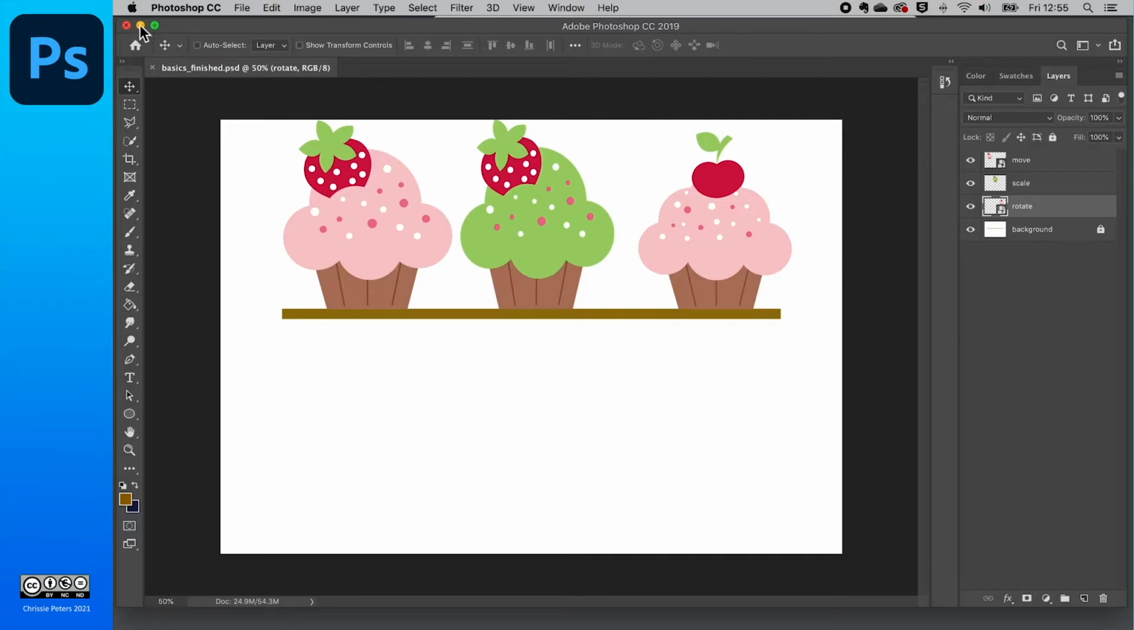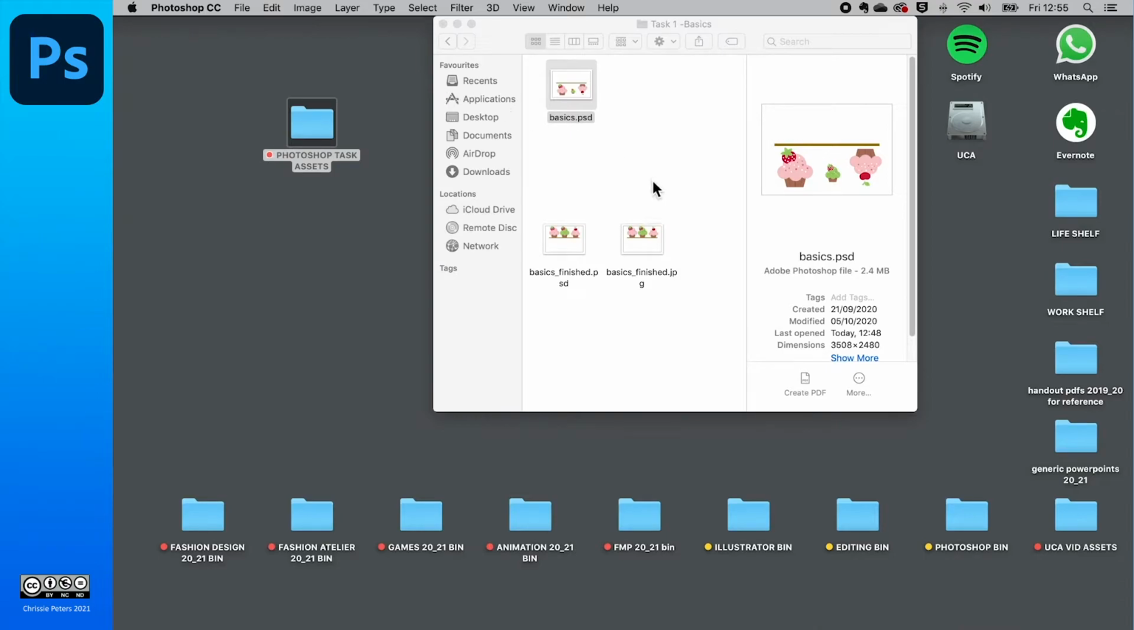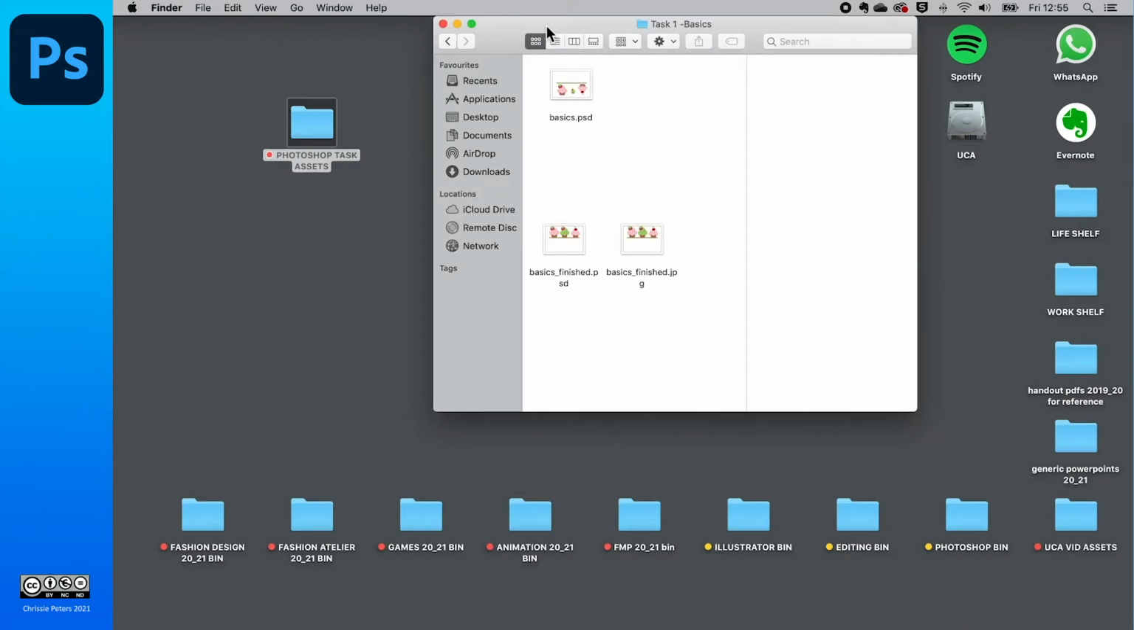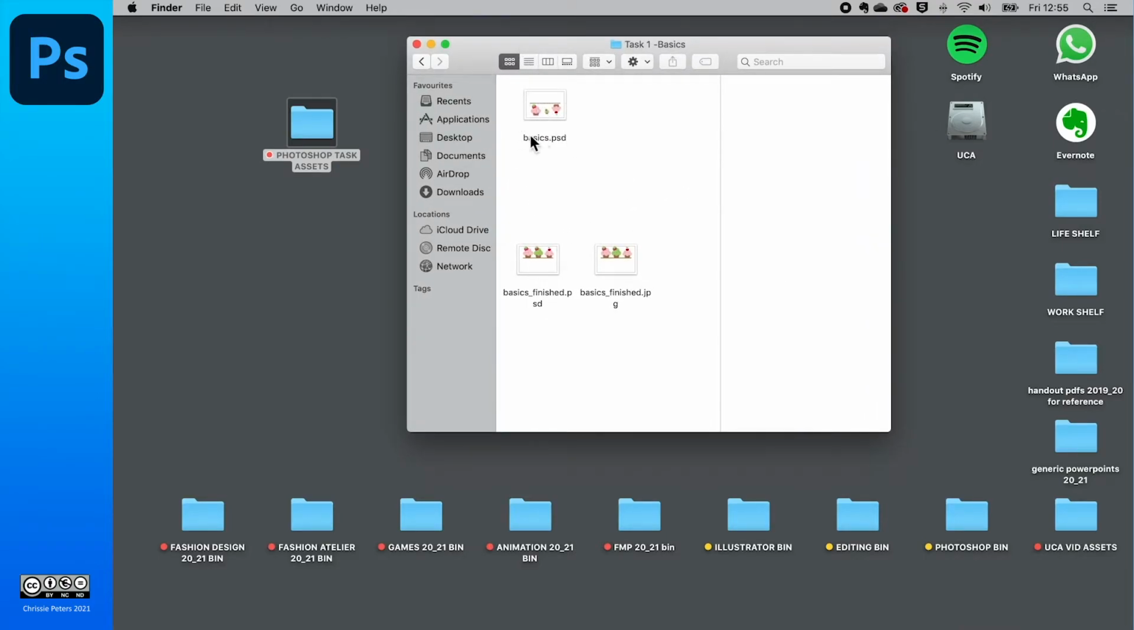If I minimise the Photoshop window using the little orange spot there and go back to the task folder, you can see I've now got my original PSD file in there with the layers, my finished PSD file here, and it's also got all the layers together, and my JPG file, which I can use to print or to put on the internet and the web. That doesn't have the layers and adjustments added anymore, that's just a finalised image.